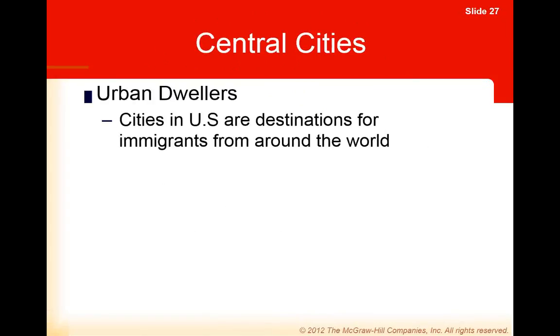Urban dwellers. Have you ever heard this idea that New Yorkers are rude? It's really not true. New Yorkers are very friendly and very helpful. You just have to ask them for it. And if you are one of the people holding up traffic, then you might see a not so nice side of them.